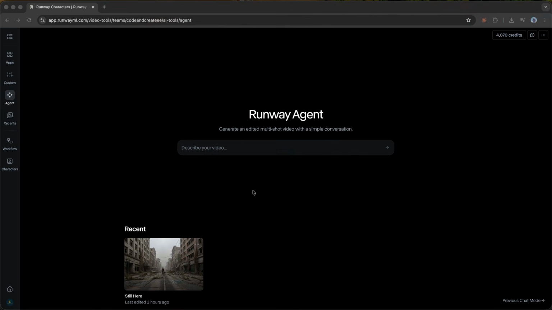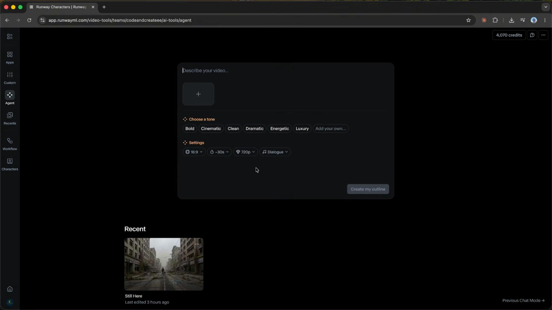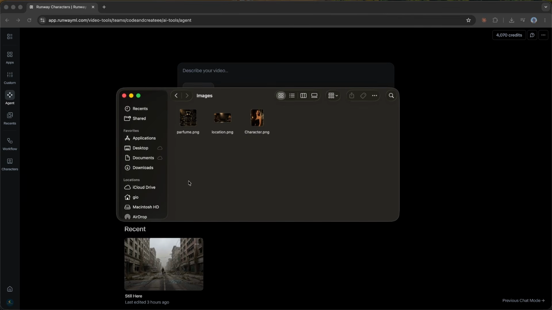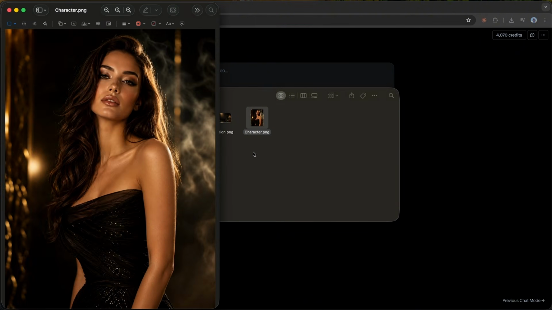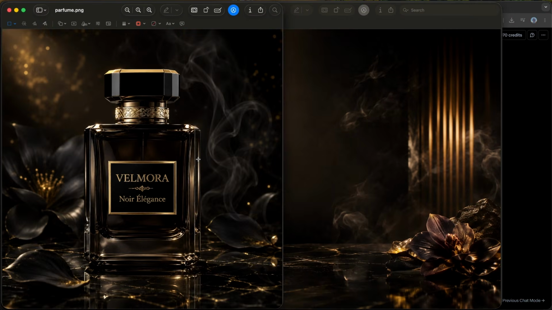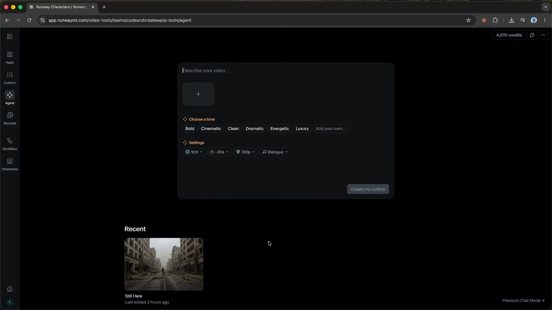Now I want to try a completely different style. After the post-apocalyptic cinematic video, I want to see how Runway Agent handles something more luxurious, polished, and advertisement-driven. This time, I'm not starting only from text. I'll use my own visual references, the model, the location, and the perfume bottle, and we'll see how well Agent keeps everything consistent in the final video.